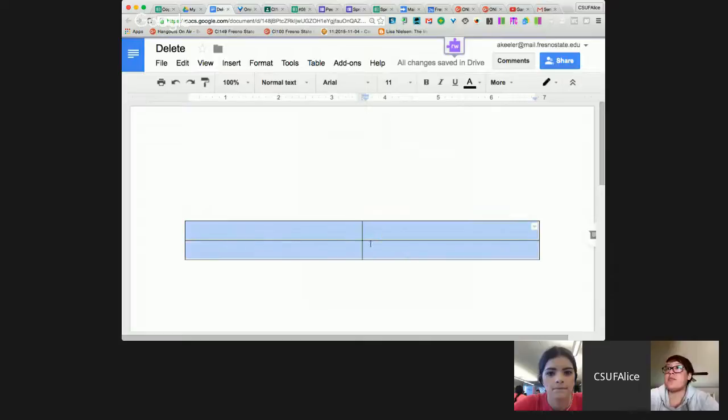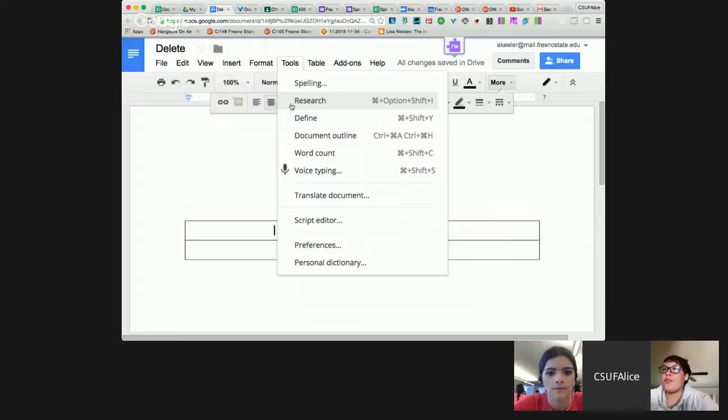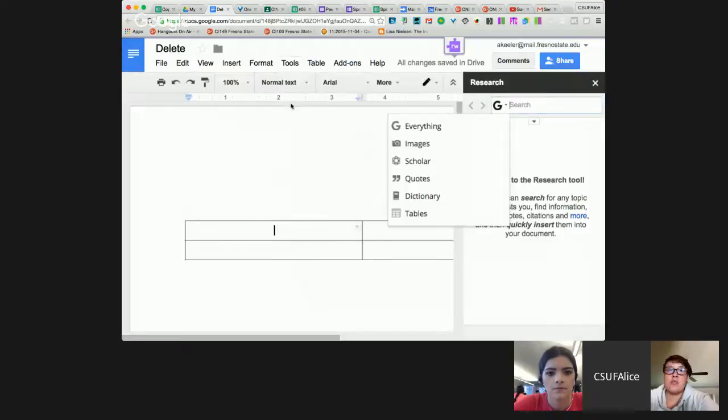Okay, so what I want to do is a couple of things. First, I want to highlight the table and center it. So I'm going to go up to the toolbar and go to center. That's nice, that helps. And then I want to go to the Tools menu and choose Research. Tools, Research, and it puts a search bar right on the right-hand side of your Google Doc.